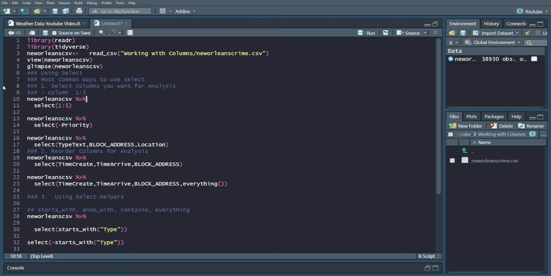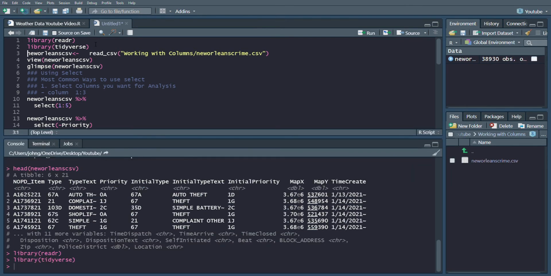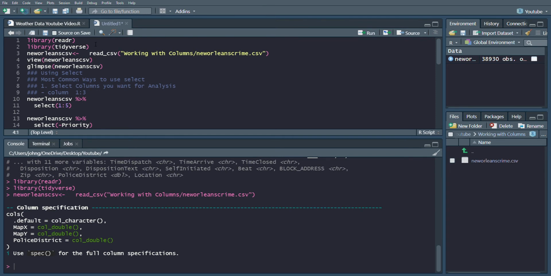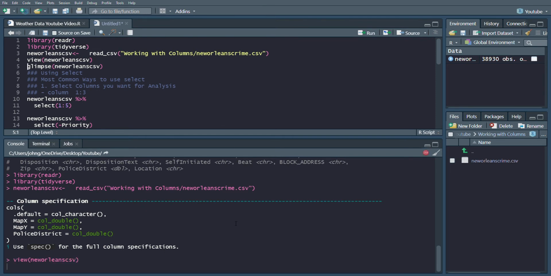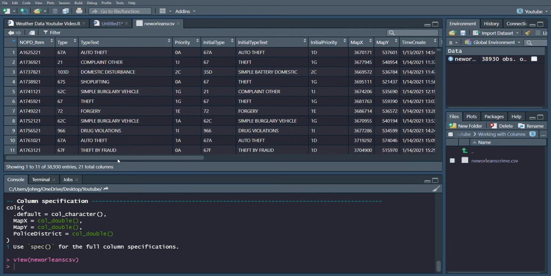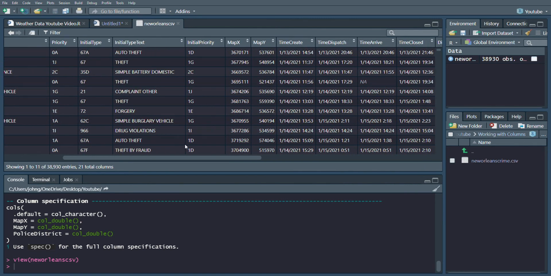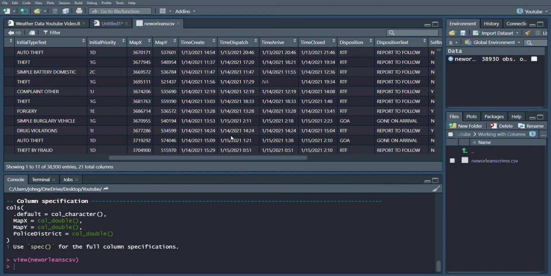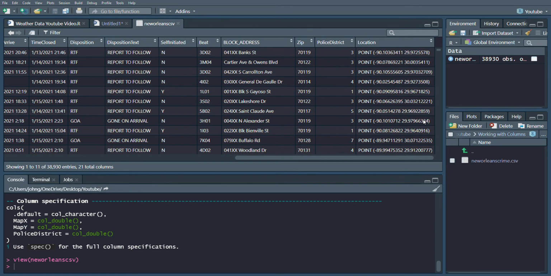So I'm going to use the reorder package today and the tidyverse package, and I'm going to be working with this data set for New Orleans crime rate. And this is what the data set looks like. So you have different call types, the address of the crime, and the time created, and location, and a zip code and the address.